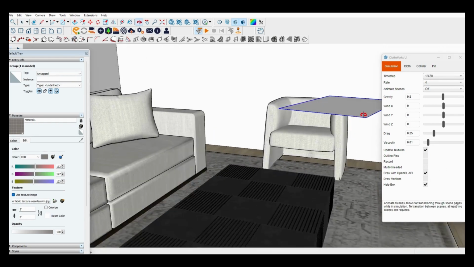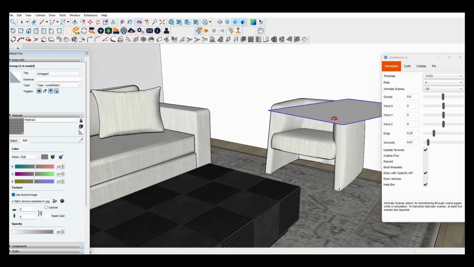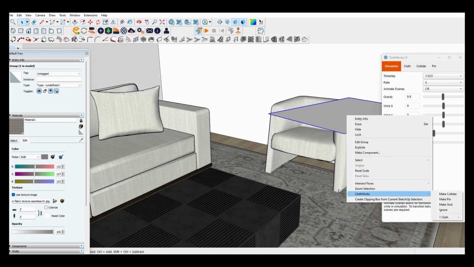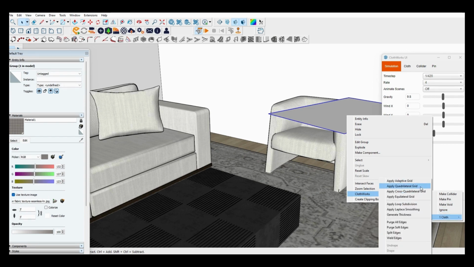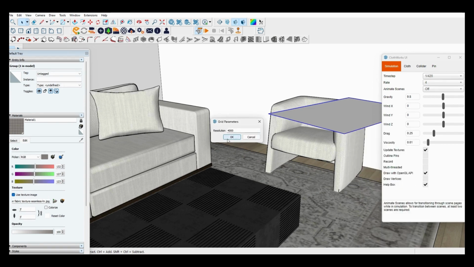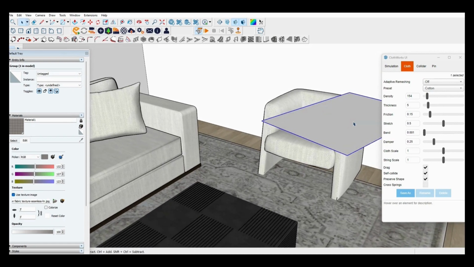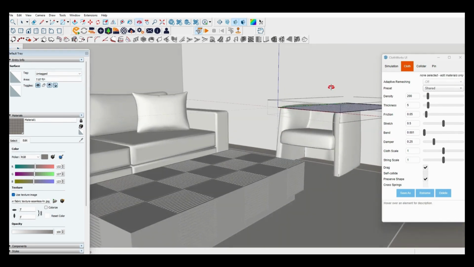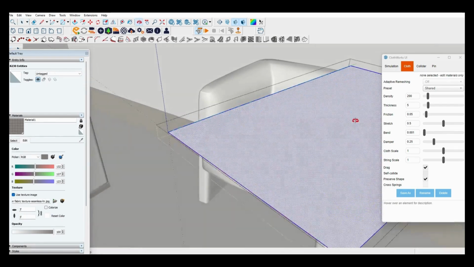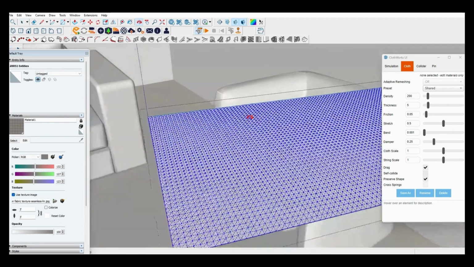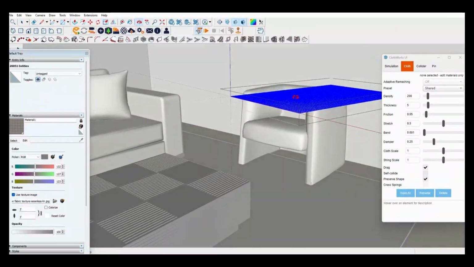So once that's done, you're going to want to right click underneath one cloth. You're going to want to click Apply Quadrilateral Grid. It's going to say 4,000. You can change it, but I'm going to keep it. And what this is going to do is add a lot of axes and interfaces so that your cloth can bend organically. Otherwise, it'll just be like a flat board, and that's not what you want.